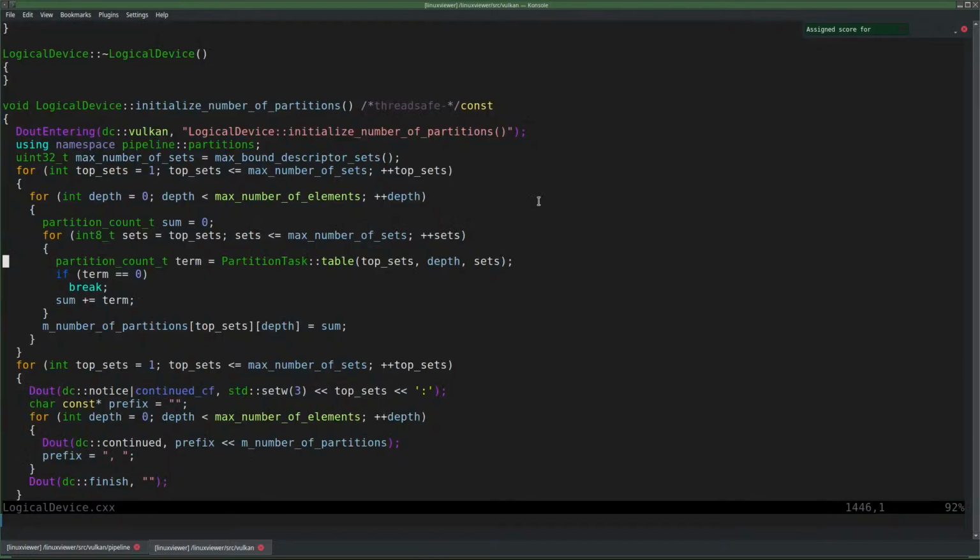Yeah, okay. That's exactly the same thing as printing it. So this is not allowed. Minus top sets. Depth is really the number of elements that we add.